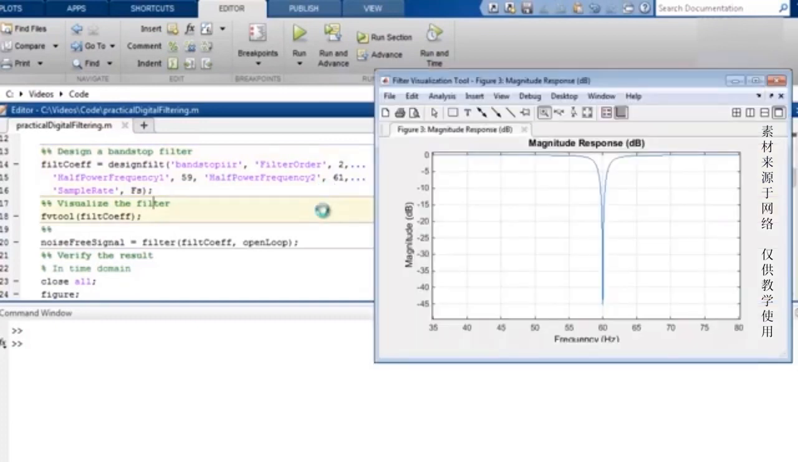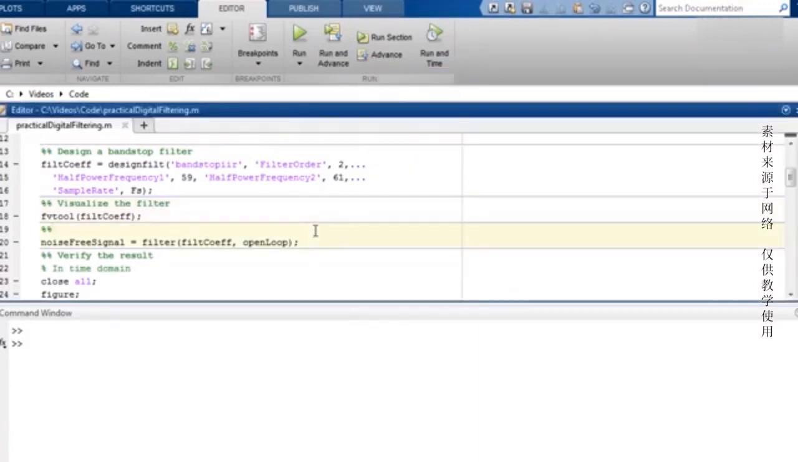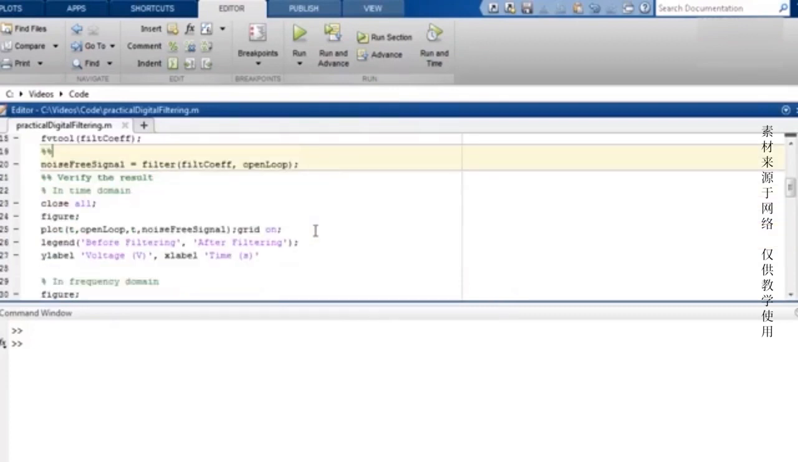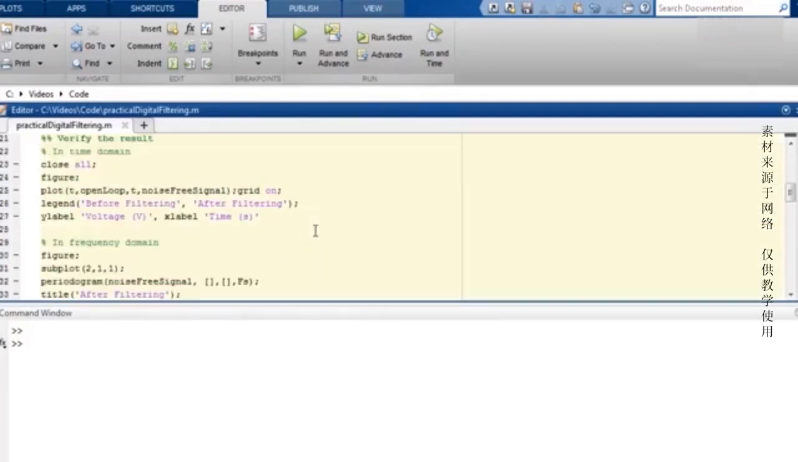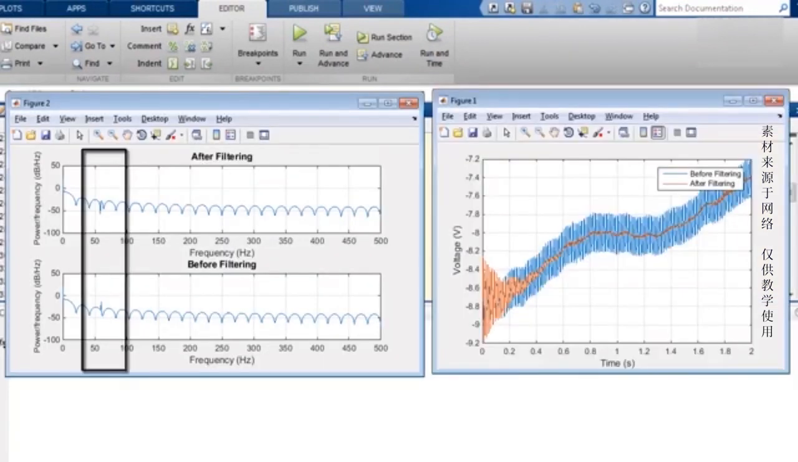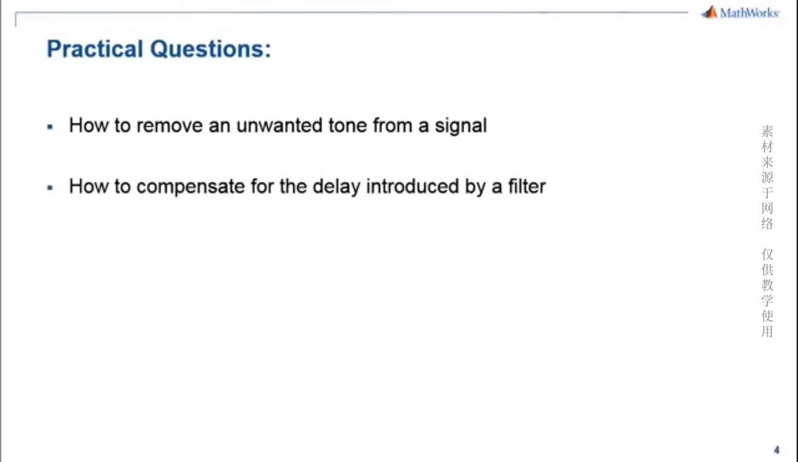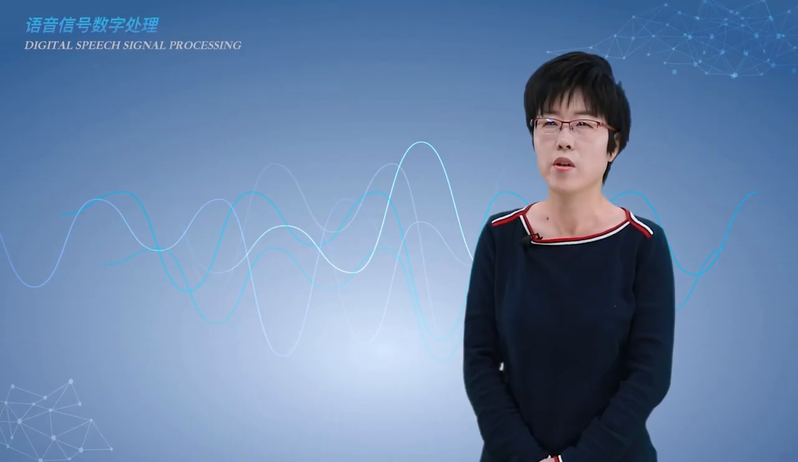We can analyze the filter response using the fvtool command. The next step is to filter the data using the filter command. Let us plot the power spectral density of the filtered signal. We can clearly see that the bandstop filter has removed the 60 Hz noise. In this way, you can use a filter to remove an unwanted tone. We just saw how to use a filter to remove an unwanted tone from a signal.